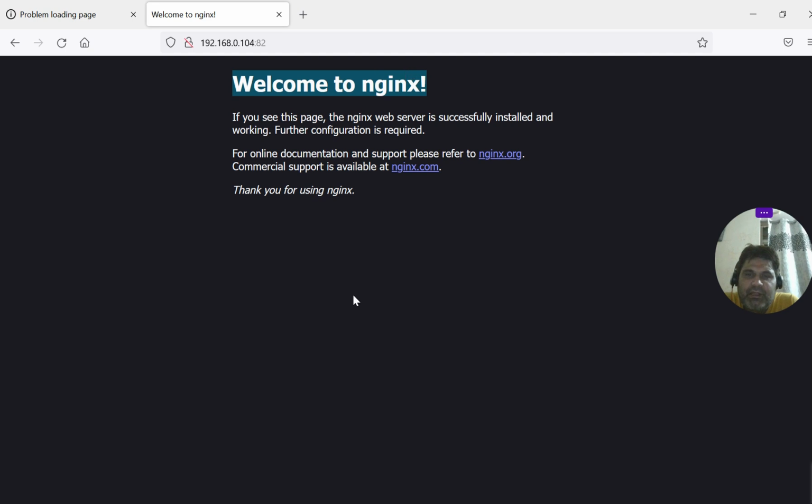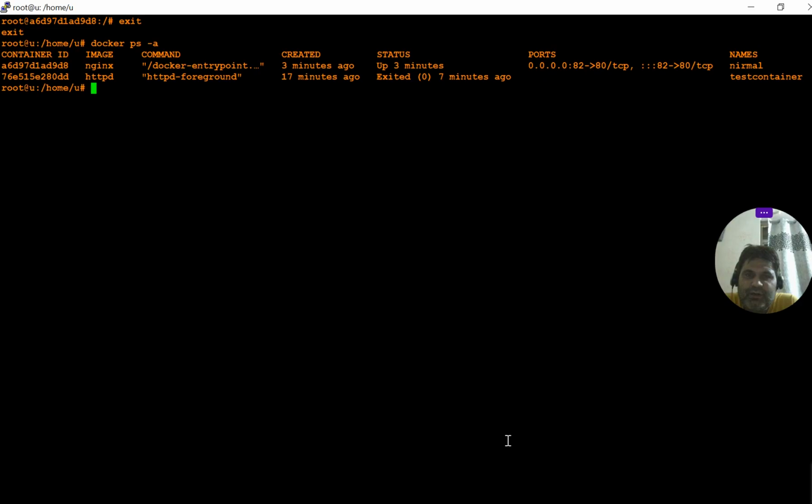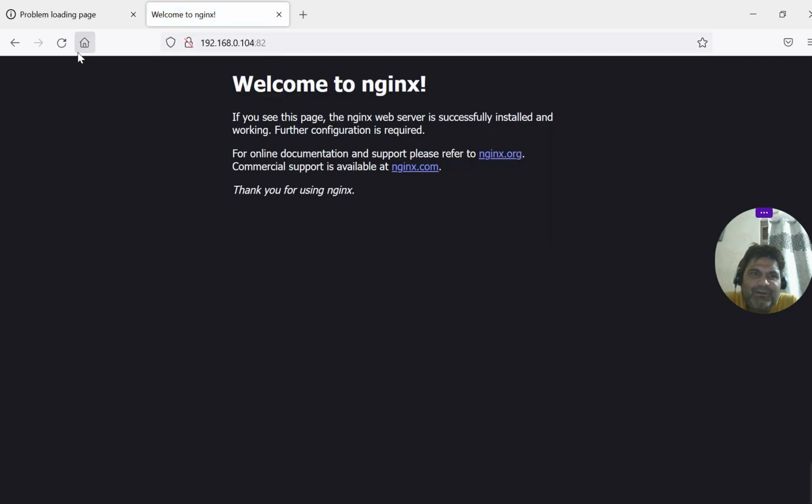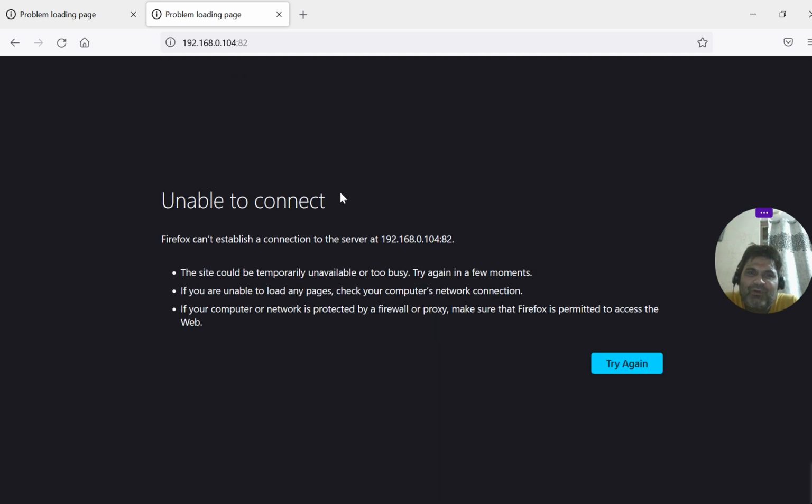Welcome to Nginx. If you want to see the same thing I applied for that Apache server container, I will stop that container, then it should not work. So docker stop and container name. Now you can see it will not work. Definitely. It's taking time, and yes, unable to connect.